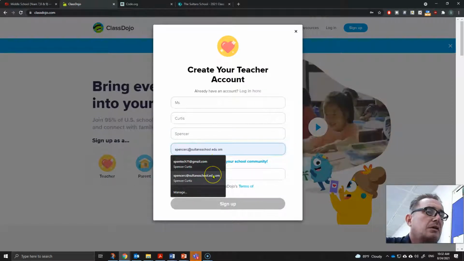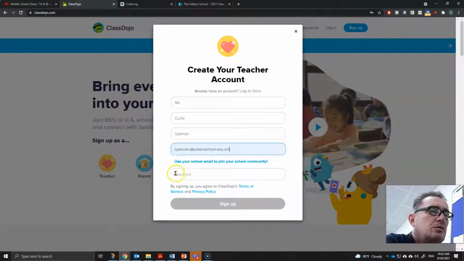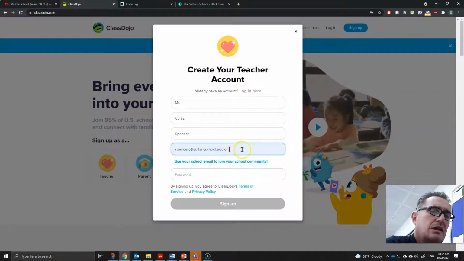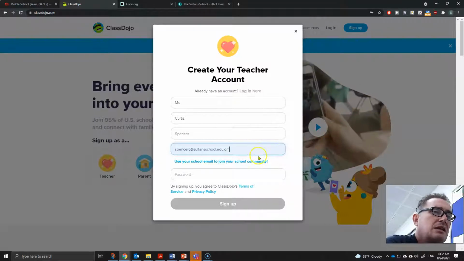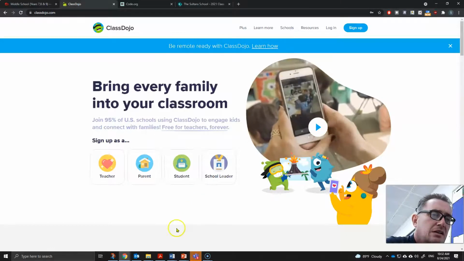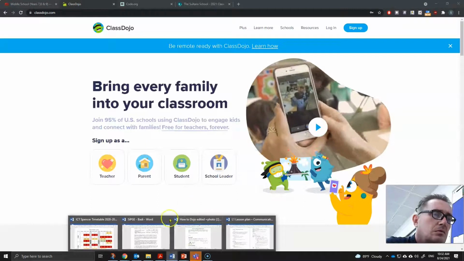School email address will go in here, and then you will use your password. Make sure that you use your school email address and not a personal address for this. Okay, it's important, as you'll see later. Once you've done that, you'll click sign up, and you will get taken to a page that looks like this.